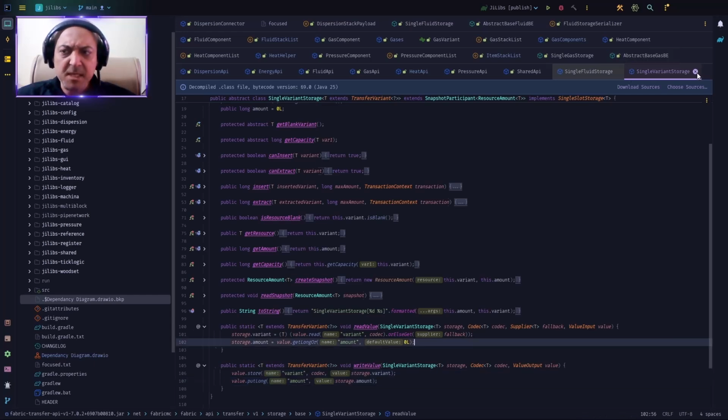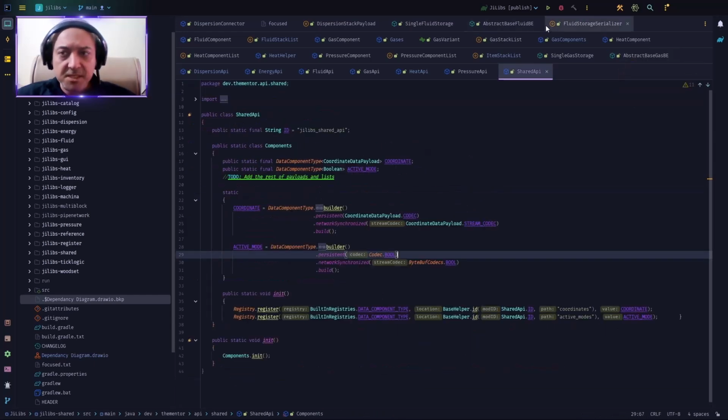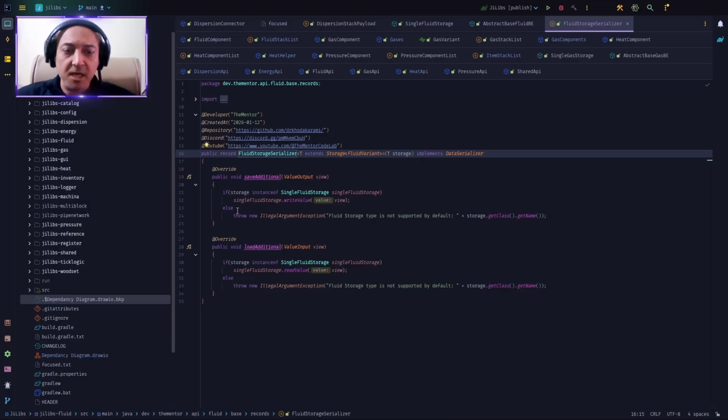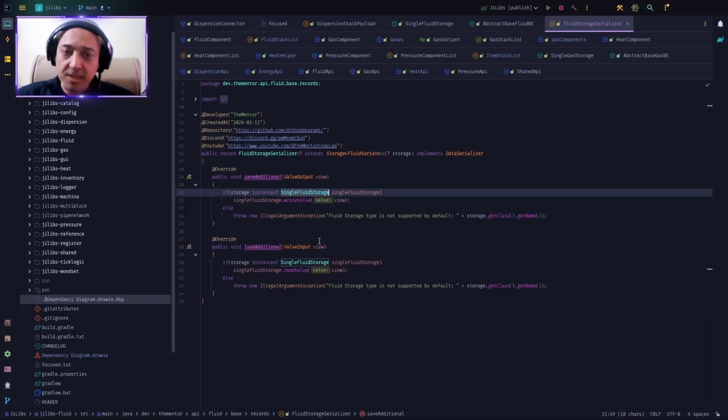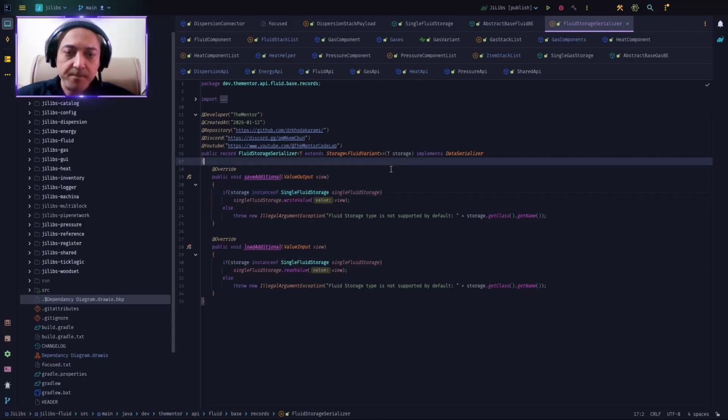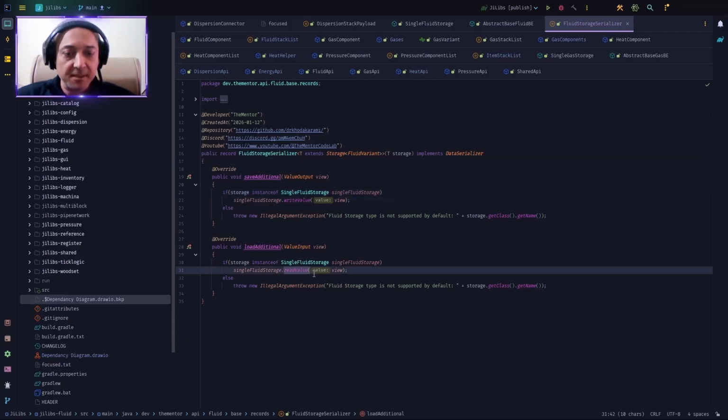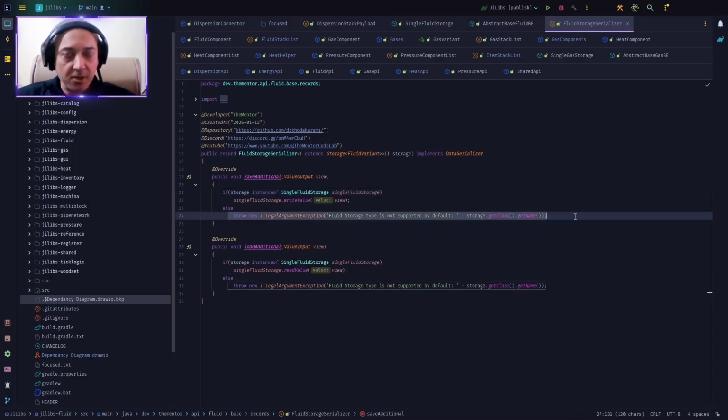I was doing the same thing, didn't I? So in the changes that I had made to the serializer, I'm not writing the variables again. All I'm doing here is making sure that I'm a single fluid storage, and as you see, it is my fluid storage, and I'm calling the write or read value here. And if I'm not the type of single fluid storage, I'm throwing an argument exception.